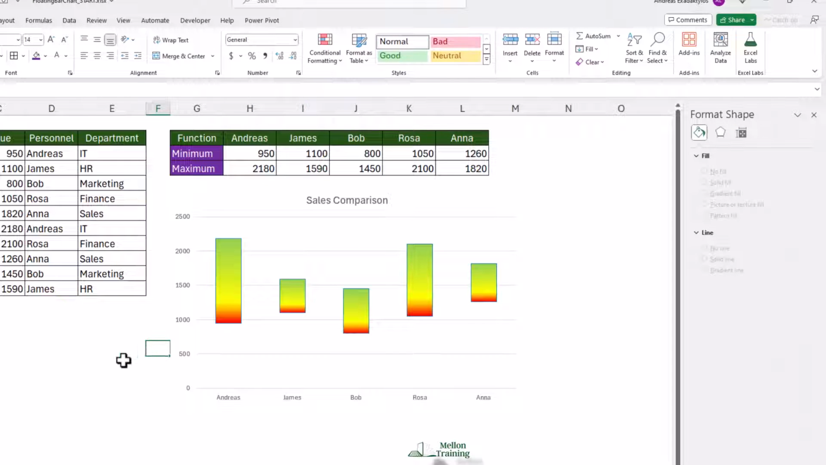Good stuff. The relationship between the people represented is obvious in this chart, and that's why a floating bar chart is a good choice for this type of comparison. With a glance, you can see the highest and lowest sales of personnel.